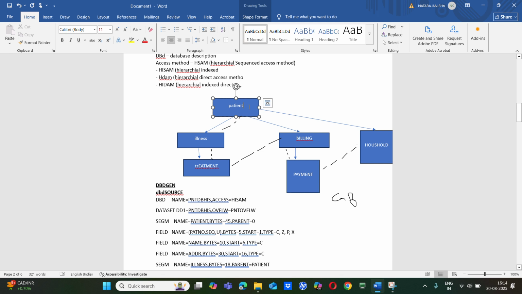So patient is there, right? If you are using a unique call, and I will explain SSA later, the first pointer will be pointed at the patient segment's first record. Let us consider it as F1.